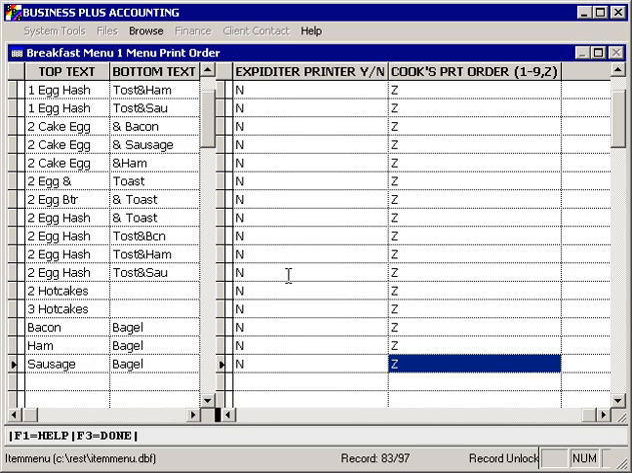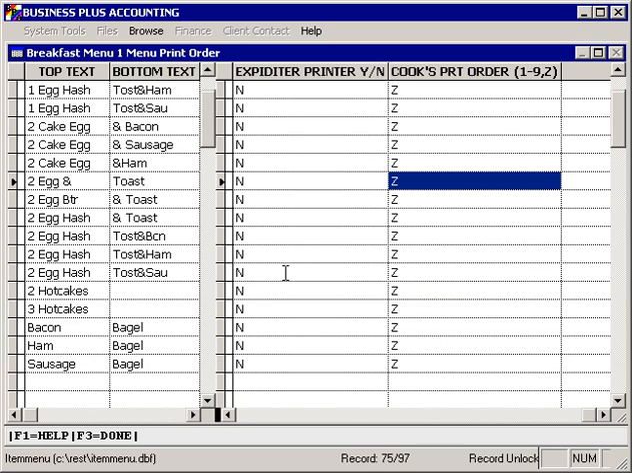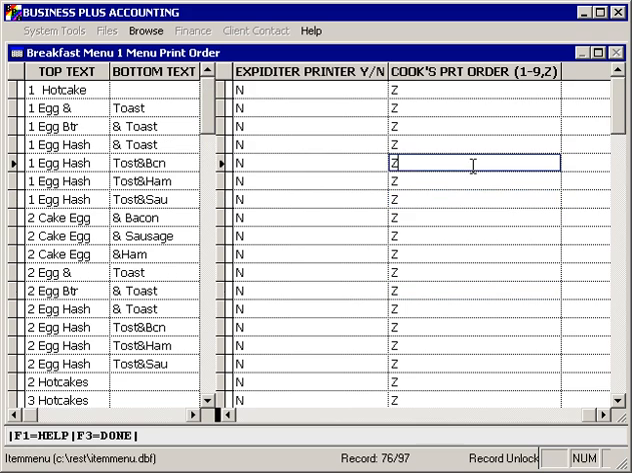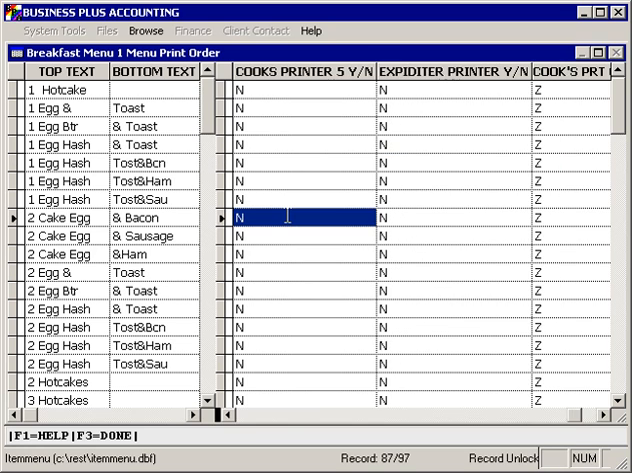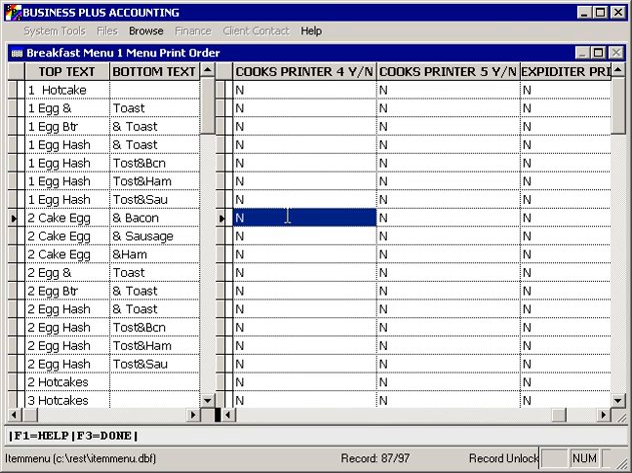The cook's printer can be divided into different print groups, which are numbered 1 through 9, as well as Z, which is assigned to no group and will then just print at the bottom. The default value for everything will be Z because it's not assigned to anything. When you're finished specifying the order that you would like items to print on the cook's printer or any of the other options in this screen, you can again hit F3 to save the item.